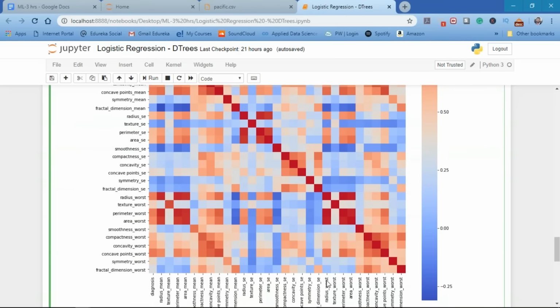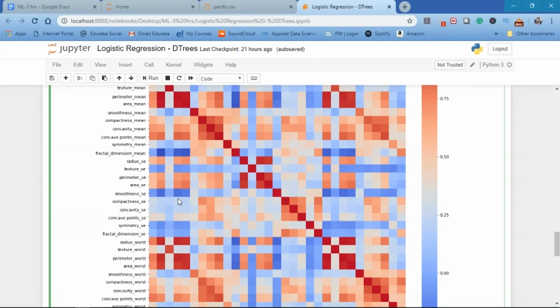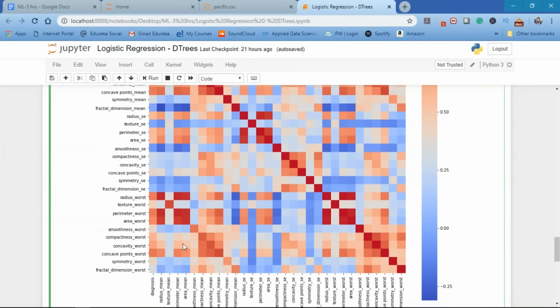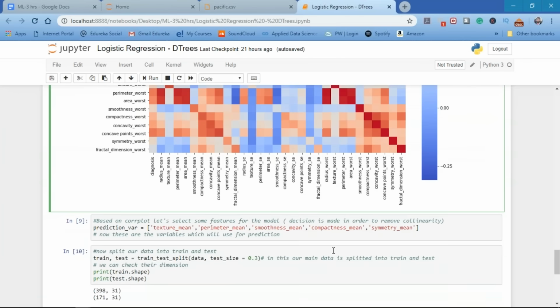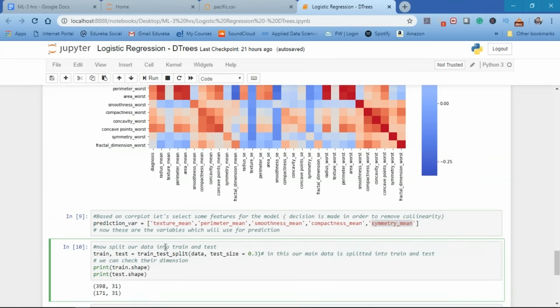As you can see here, the correlation of the radius worst with the area worst and the perimeter worst is more, whereas the radius worst has high correlation to the perimeter mean and the area mean, because if the radius is more, the perimeter is more, the area is more. So based on the core plot, let's select some features for the model. Now the decision is made in order to remove the collinearity. So we're going to have a prediction variable in which we have the texture mean, the perimeter mean, the smoothness mean, the compactness mean, and the symmetry mean. Now these are the variables which we'll use for the prediction.